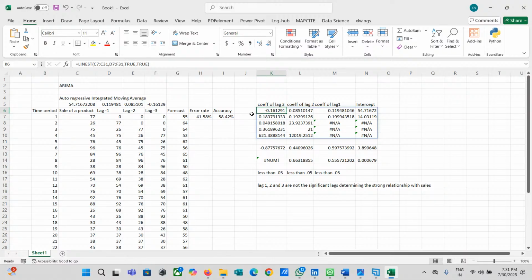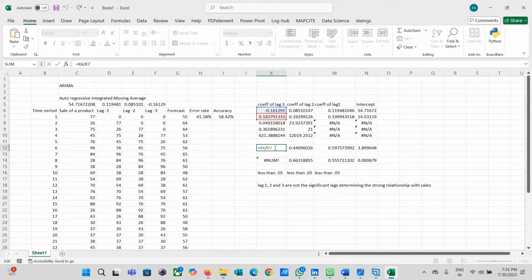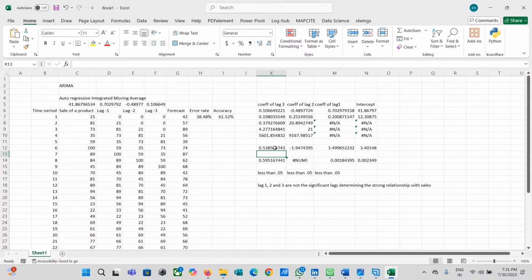This is our standard error. If you divide the coefficient by the standard error, we get the t stat value. So this is the t stat value. And when we use T.DIST.2T with degrees of freedom as 24, because our sample size is 25, so sample size minus 1 is 24, we get the probability value 0.59.